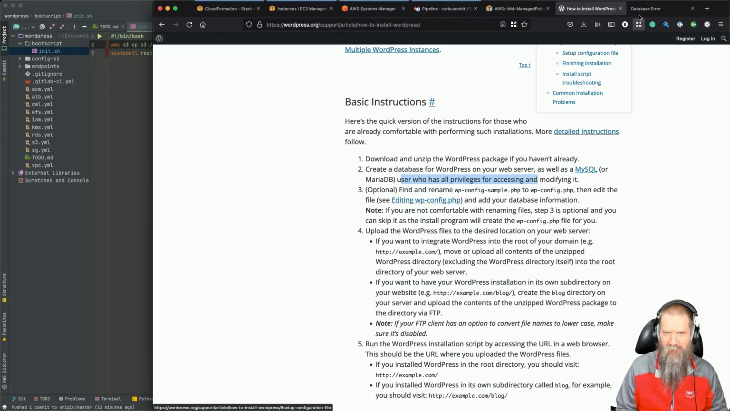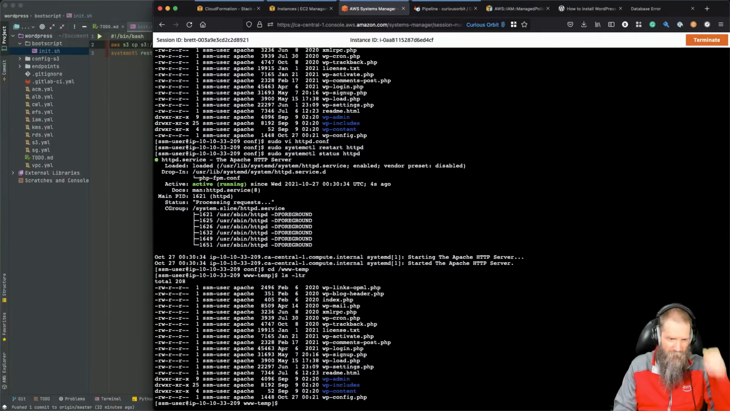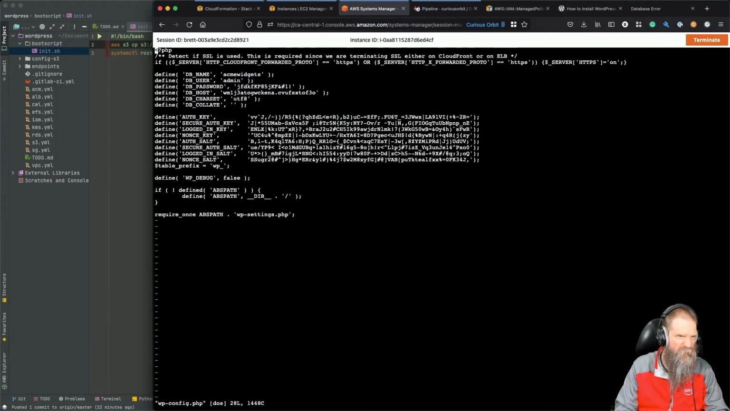Because we just remember we broke the rule here and we just put in our main credentials. Maybe this is all for nothing. Maybe it's just a typo here, which wouldn't really surprise me. Yeah, look what I've done. That is not the right database host. I did an insanely bad cut and paste job.